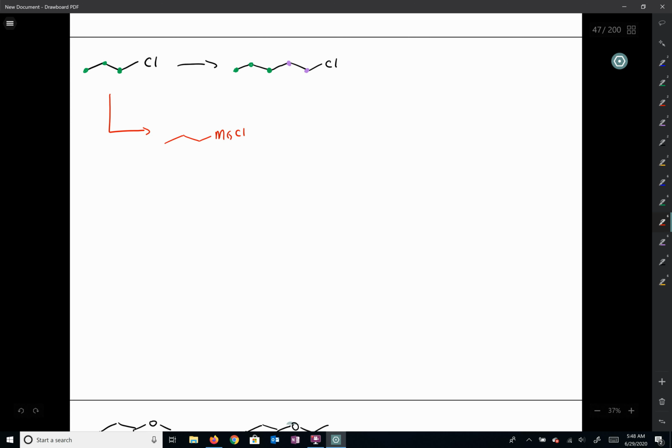So if we turn this into MgCl, the easy way to do that is we just throw some Mg in there. We would need some kind of ethereal solvent, so diethyl ether or THF. We'd need the right equivalents of magnesium, and we'd need some iodine and all this kind of stuff.